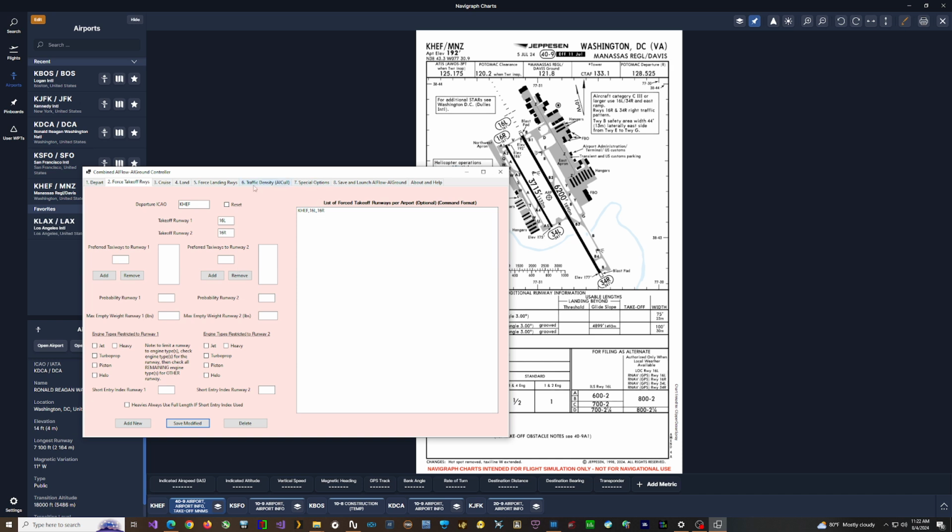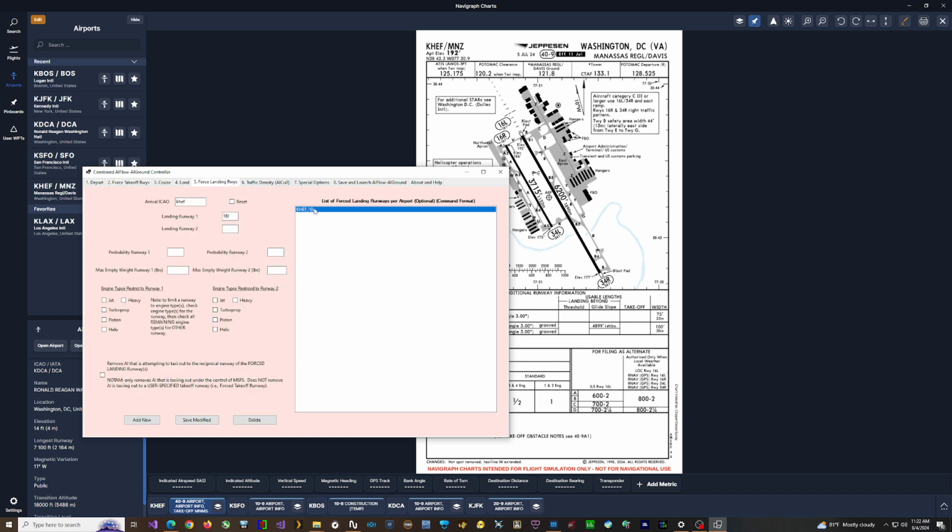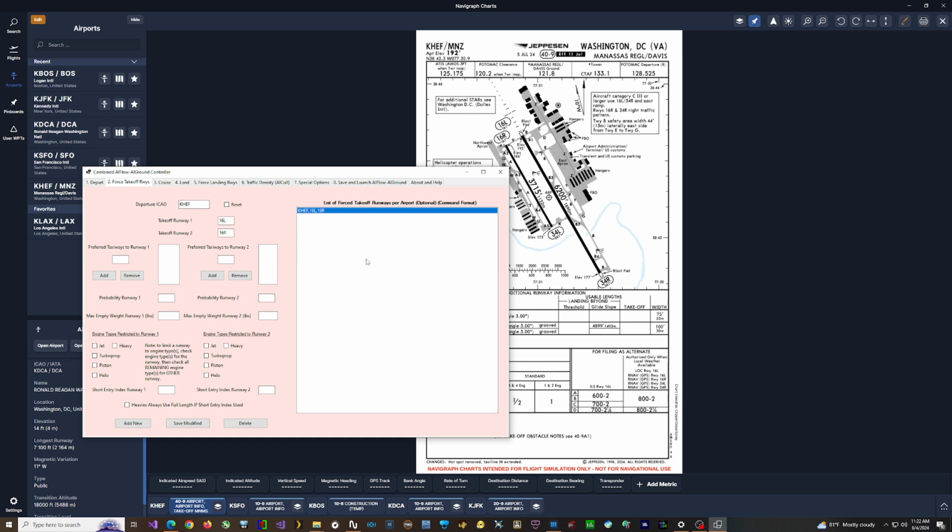So I can go ahead and change forced landing similarly. Double click, I'm modifying it, 16 right, save modified. Okay, but I want to go a little deeper than that, so let's go back to forced takeoff. Like I said, 16 right looks like it's used for general aviation, and 16 left for jet traffic. So one modification I can do is, let me double click to modify it. I can restrict engine types to different runways, and that will override the default selection procedure I previously mentioned.